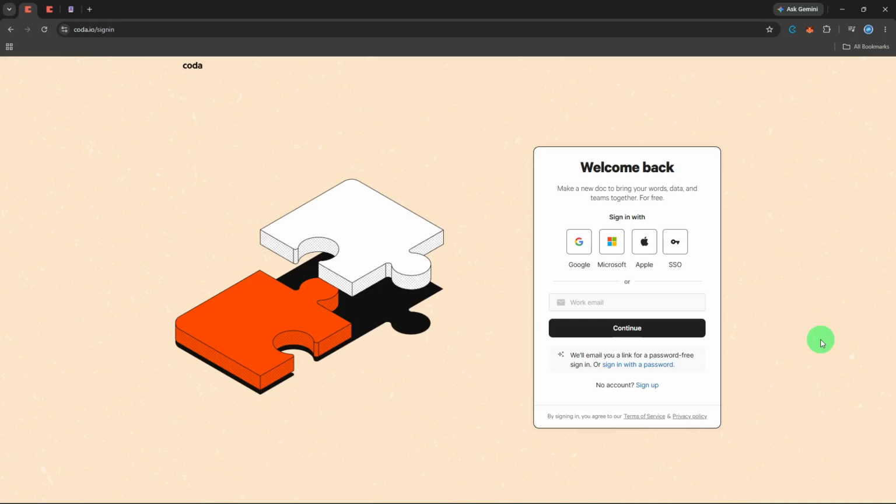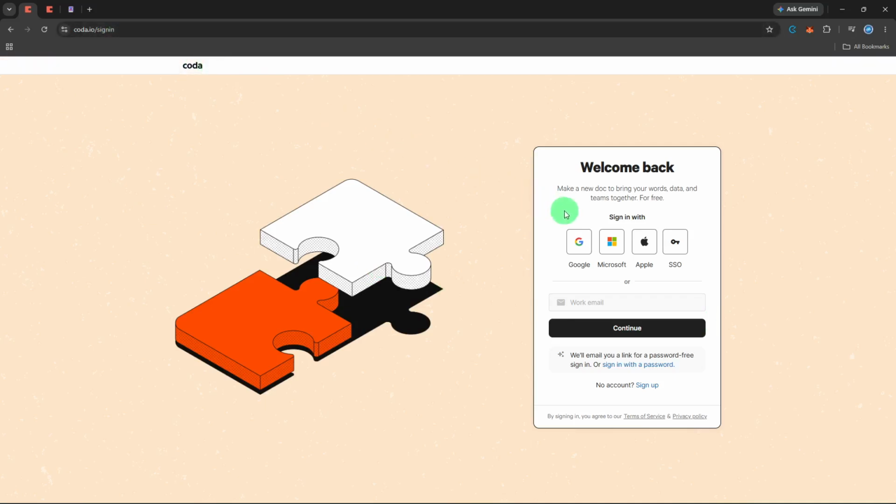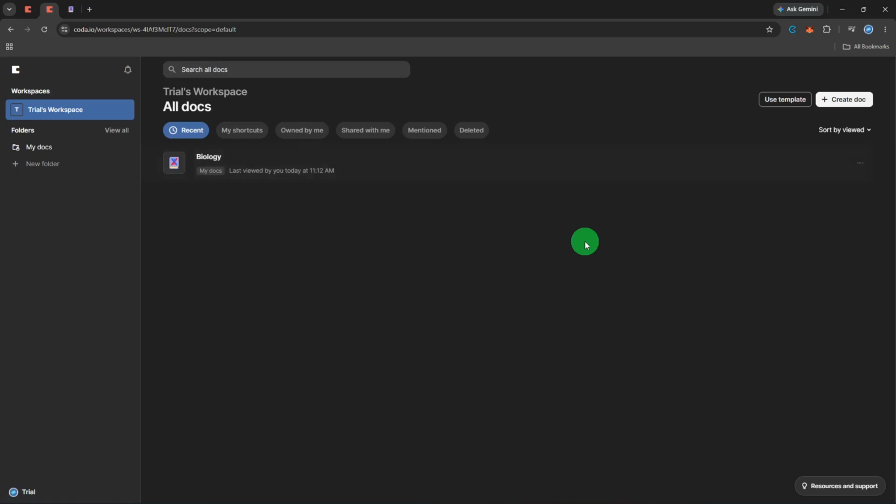First, you'll want to open your preferred web browser and head over to coda.io. Once the page loads, sign into your Coda account using whatever method you have set up, whether that's Google, Microsoft, or your email address. If you're already signed in, you'll land right on your workspace dashboard, which shows all of your documents. This is your home base, and from here you can open any doc you need to work on.